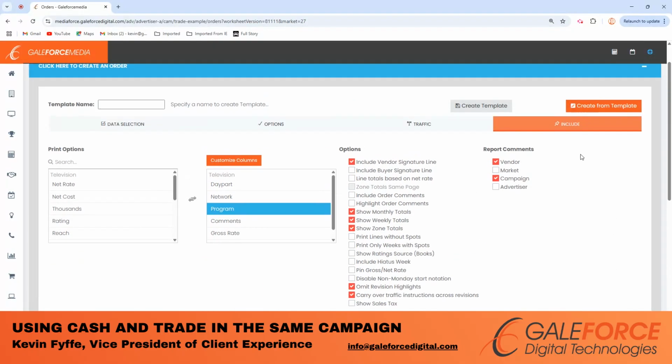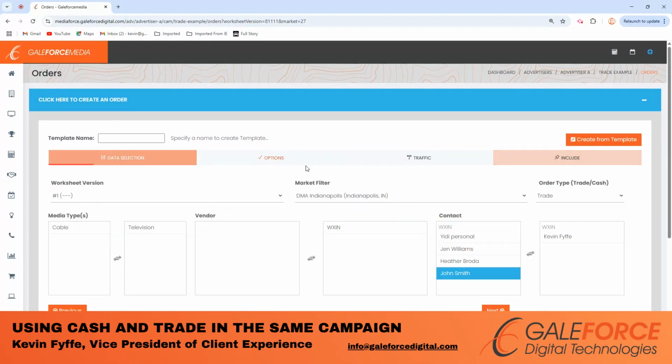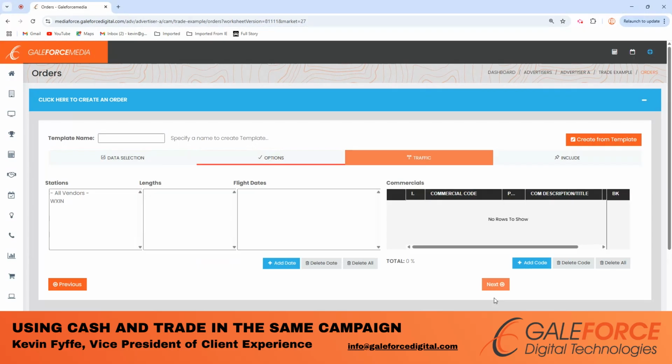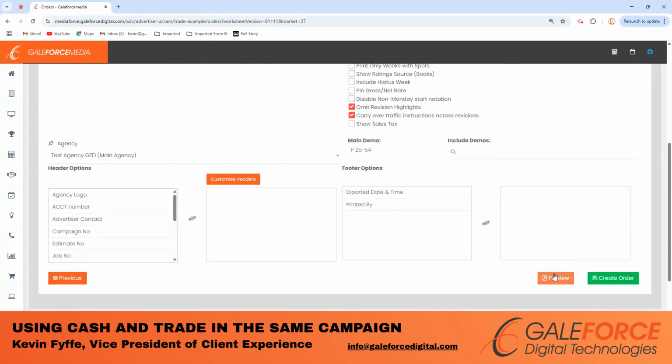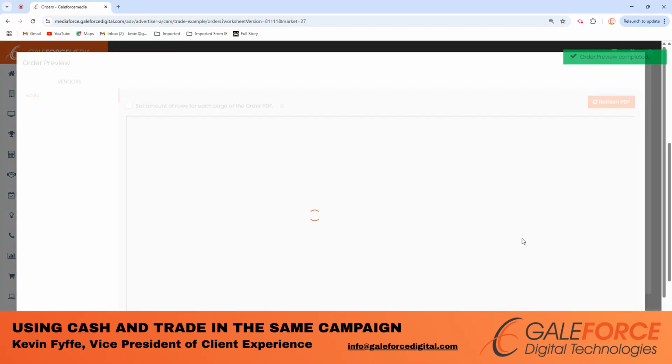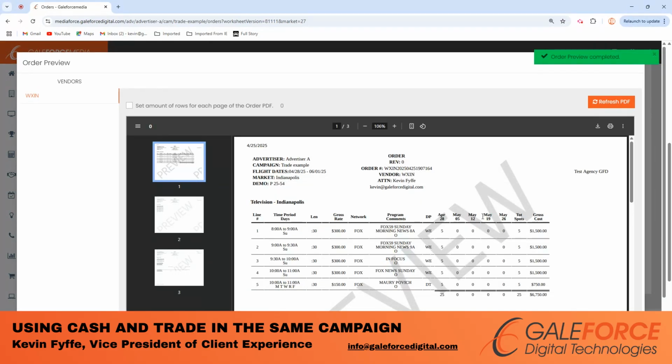And then if it's not going to be trade, then you're going to select the cash option from the dropdown, and again go through the same steps as you normally would, and then the insertion order will look as it usually does. We'll preview that. And again, you have a typical insertion order.